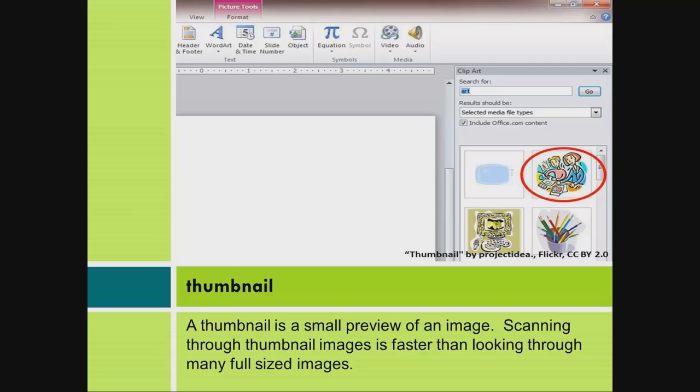Thumbnail. A thumbnail is a small preview of an image. Scanning through thumbnail images is faster than looking through many full-sized images.